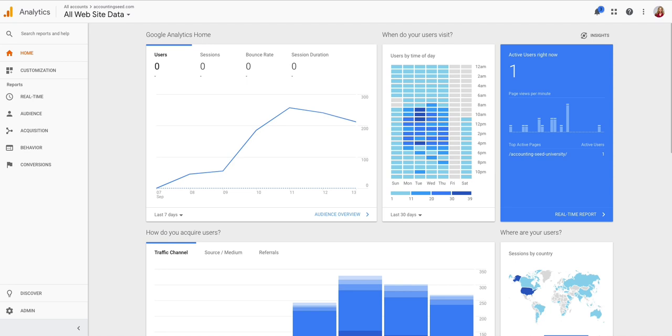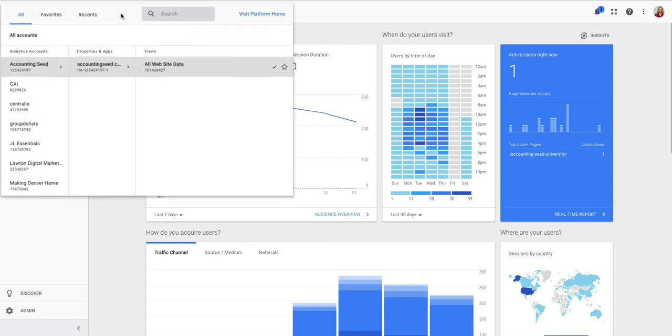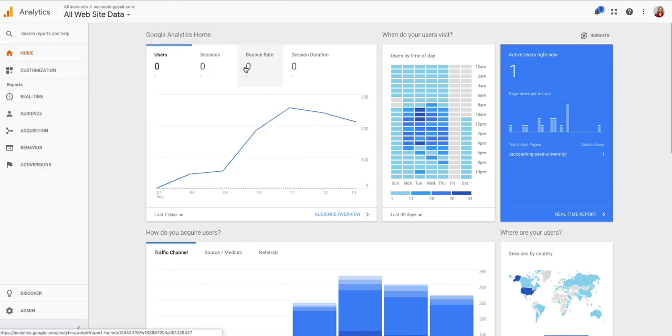Here's how to add new users to your Google Analytics account. First, in the top left corner, if you have access to multiple Google Analytics accounts, make sure you've got the one pulled up that you'd like to edit.